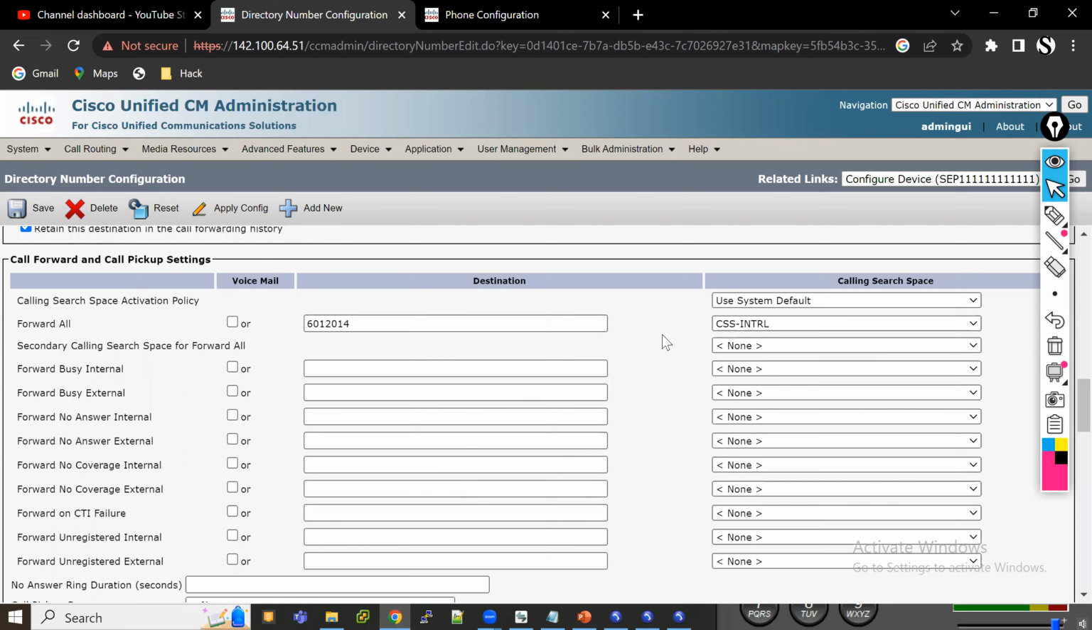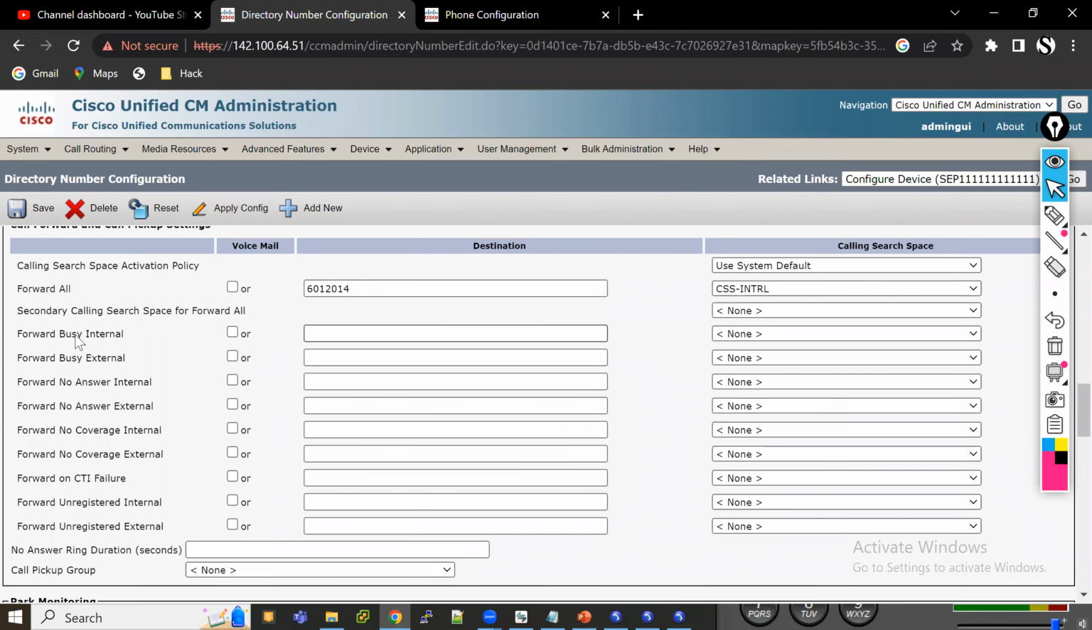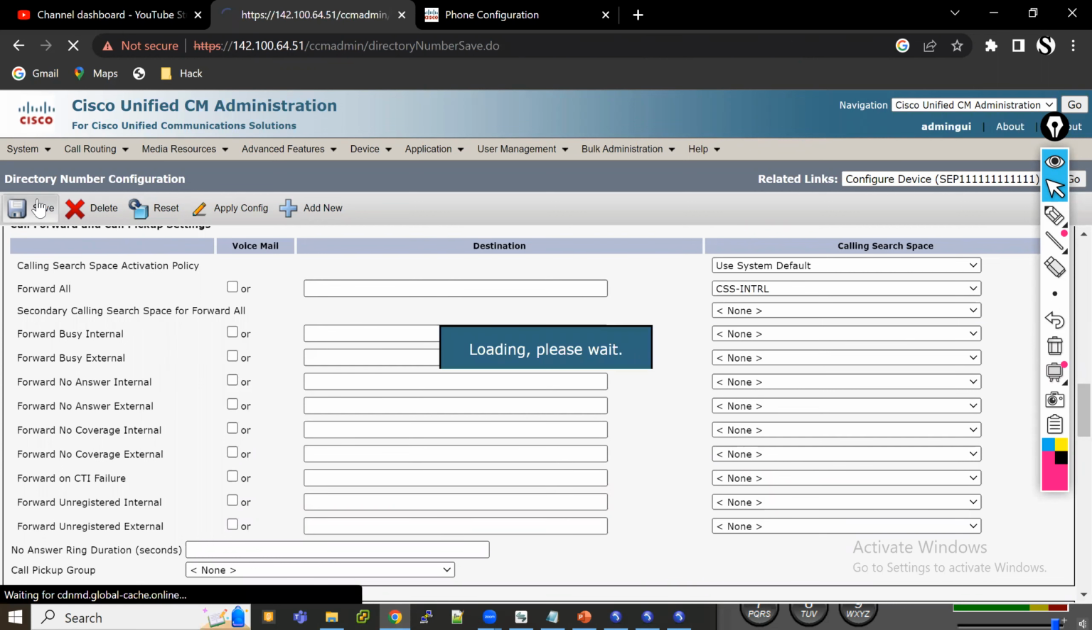Sometimes in interviews they'll ask, call forward is not working, how to troubleshoot? Maybe the issue is with this one. Like this, when you are busy, when you are not answering, when the phone is unregistered, every time you want to forward the call, you can forward the call. So that's how we have the option.